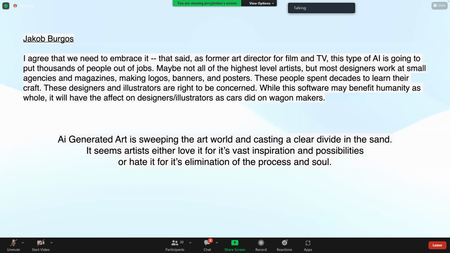Jacob says, I agree that we need to embrace it. As a former art director for film and TV, this type of AI is going to put thousands of people out of jobs. Maybe not at the highest level artists, but most designers work at small agencies and magazines, making logos, banners, and posters. These people spent decades to learn their craft. These designers and illustrators are right to be concerned. While the software may benefit humanity as a whole, it will have the effect on designers and illustrators as cars did on wagon makers.